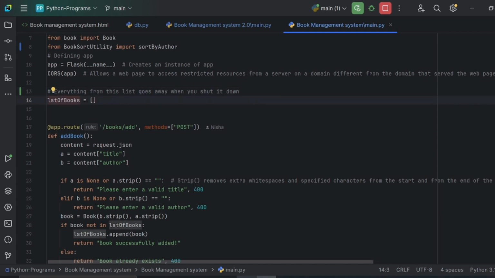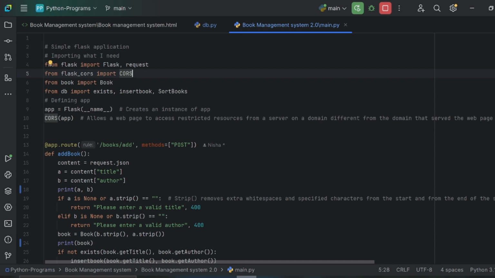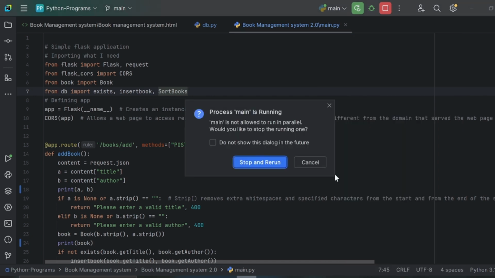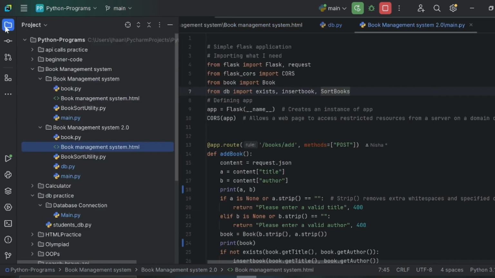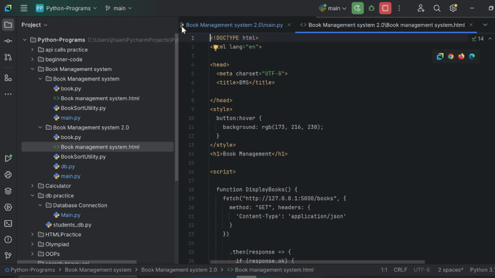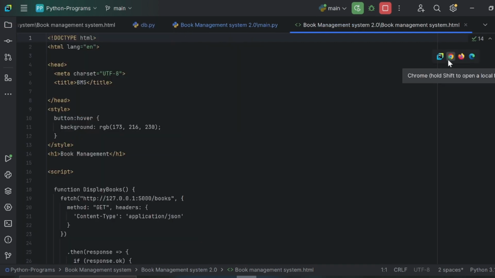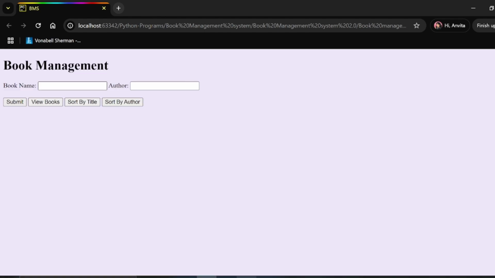What we have been doing is storing all the books into this list of books, and then the list goes away when you shut it down. When I close the system and stop the process, the list disappears, and it leaves us empty-handed without any of our books. Now in this new version, BMS 2.0, when I run it, stop and rerun, the books are still there. Unless I consciously delete them, the books will not go away, unlike in the original BMS.